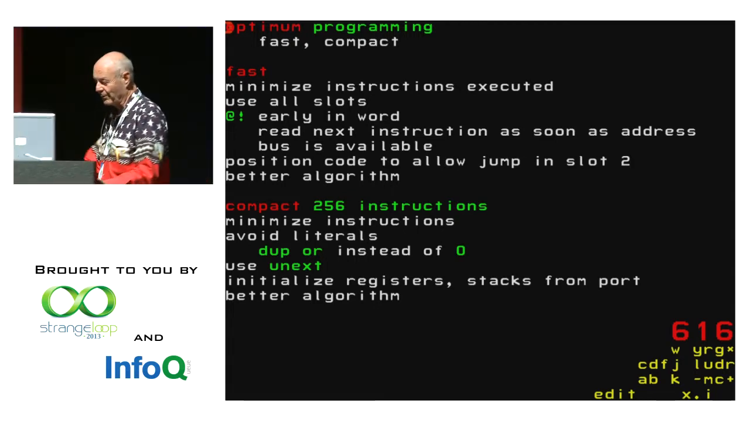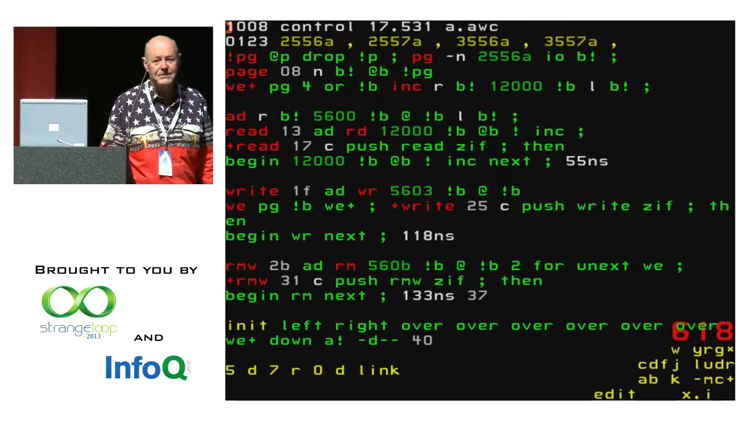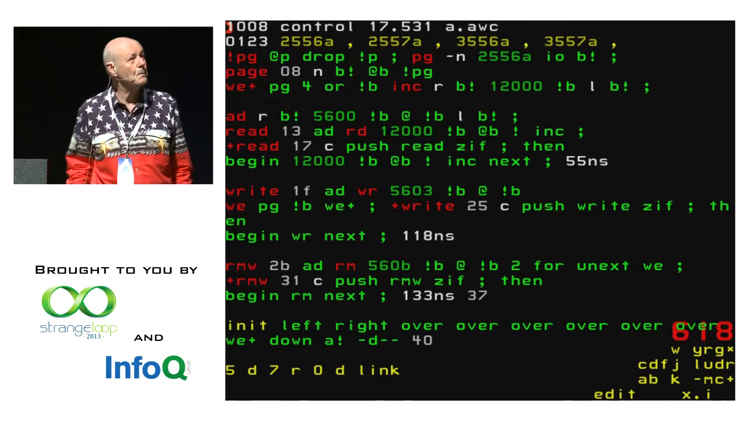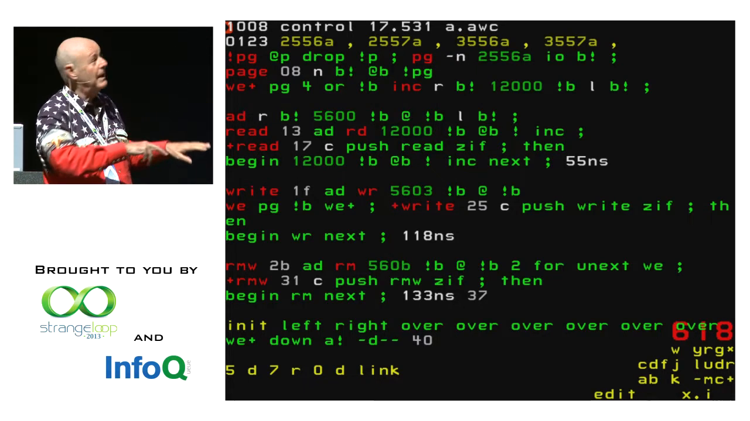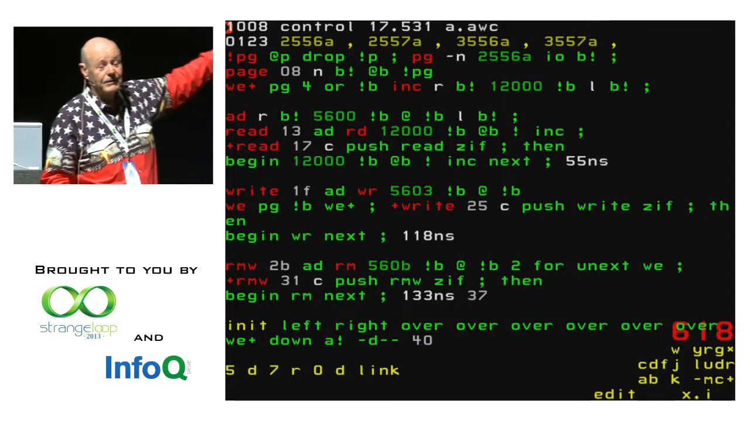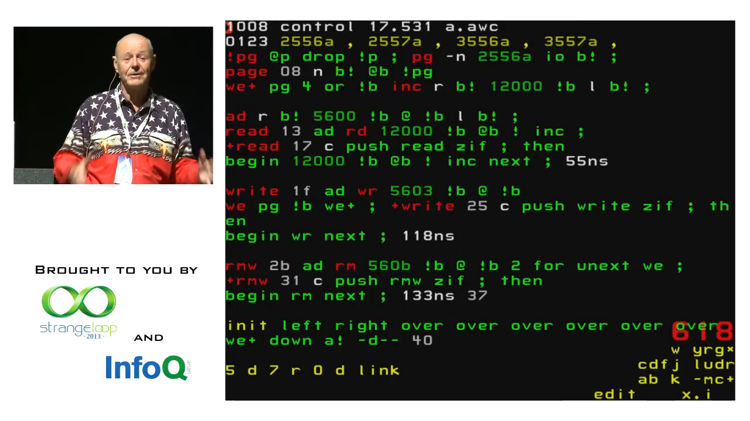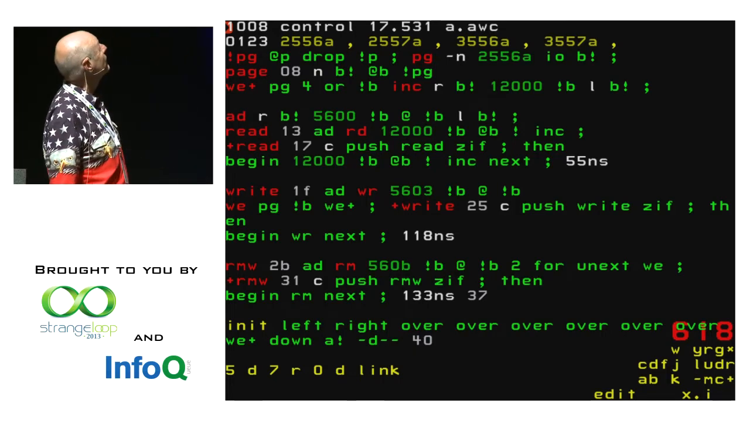Hey, timing is working out nicely. Here's another page of code. This I call a block. And I found that this is the amount of source code that you can fit in 256 instructions. This is an impressive little piece of code.